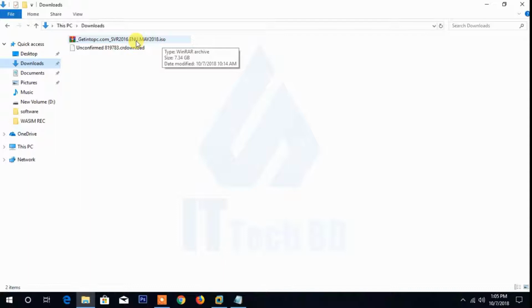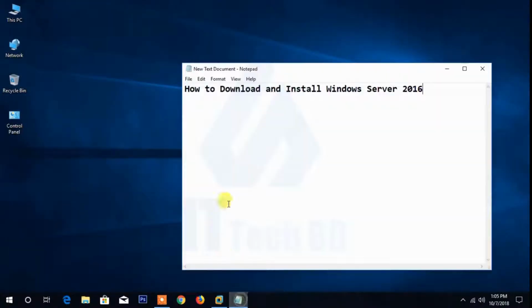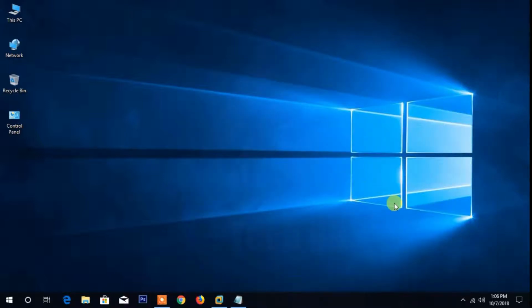So this is the ISO file. After download you find the ISO file. Then you make a bootable USB. Then you can install it. So now I am going to show you how to install Windows Server 2016. So first you boot from your pen drive or CD DVD. Then after boot, Windows Server 2016 starts. So now I boot from my pen drive.